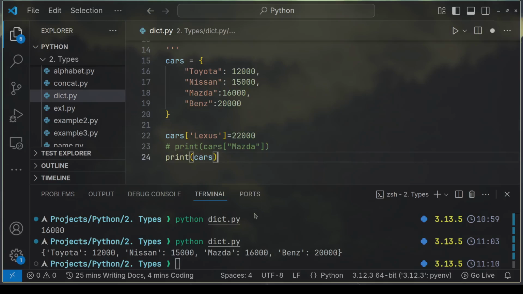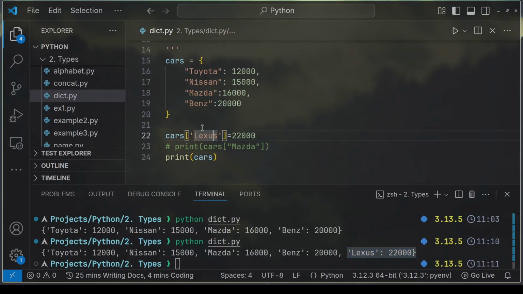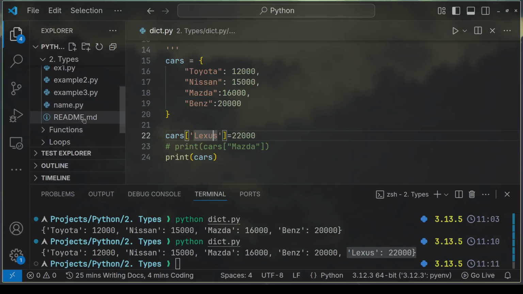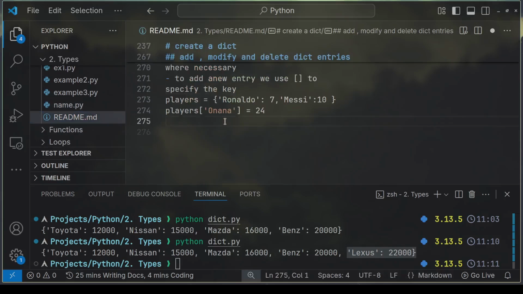This is how we add a value to a dictionary. So when we print cars now, we will see Lexus has been added at the last point after Benz. I hope that's clear. Now we've seen in an example how we add a value to a dictionary. So let's get to how we modify.